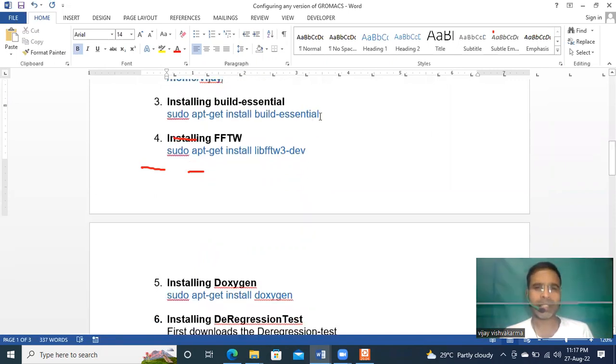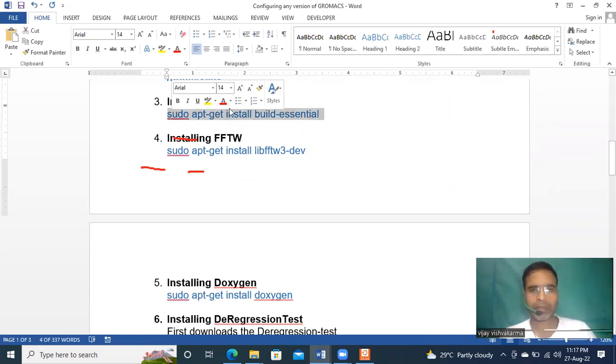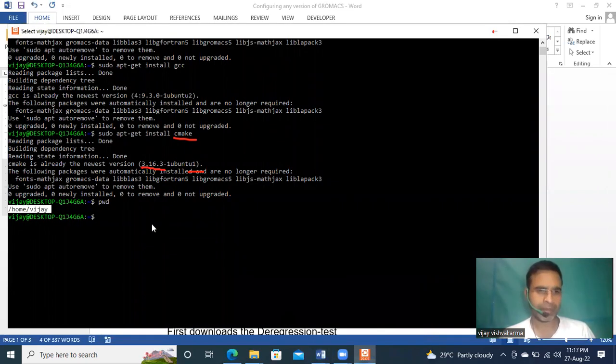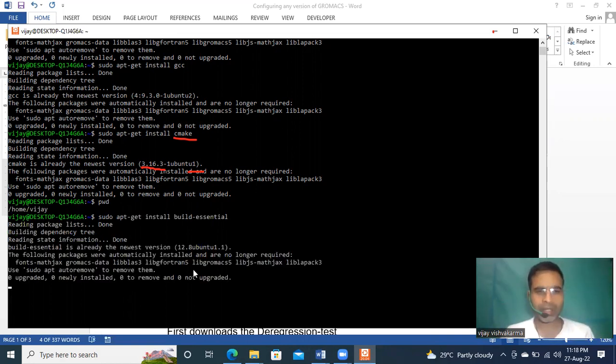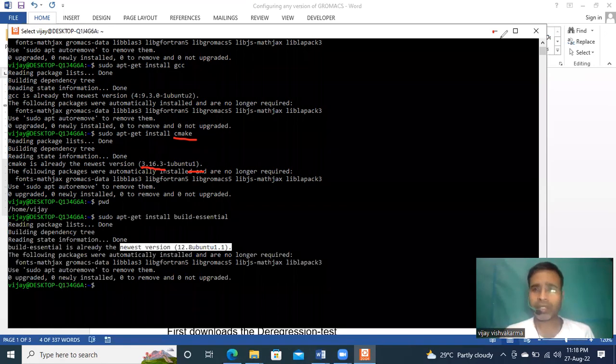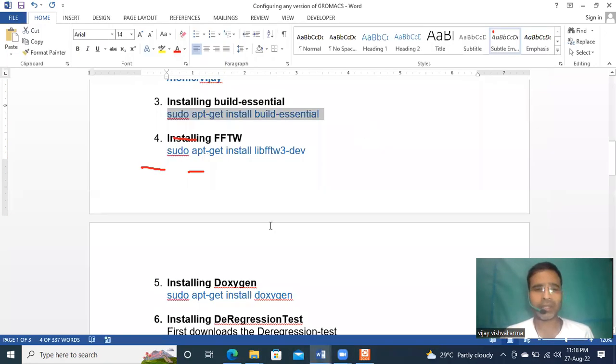Now installation of build essential: just copy this command or type sudo apt-get install build-essential. Just press enter. Since I already installed it, it says it is the newest version. So move towards the new command. During this installation you need good internet connectivity, otherwise you may face problems.